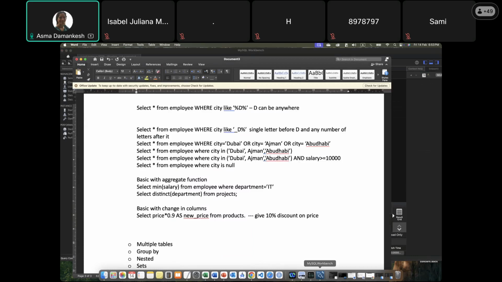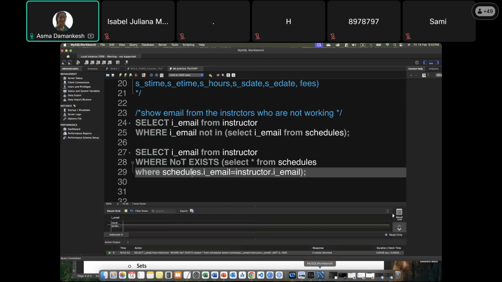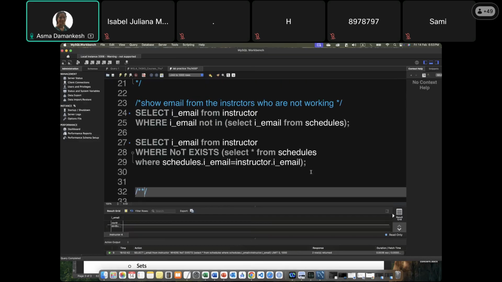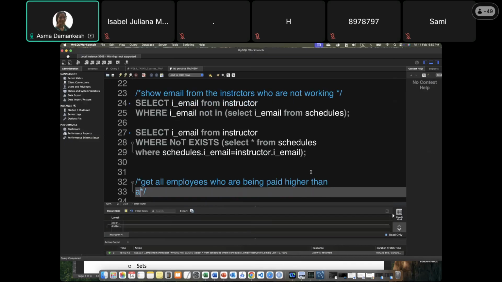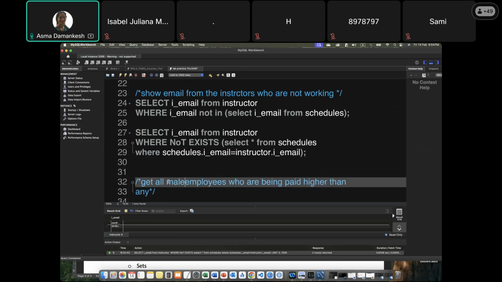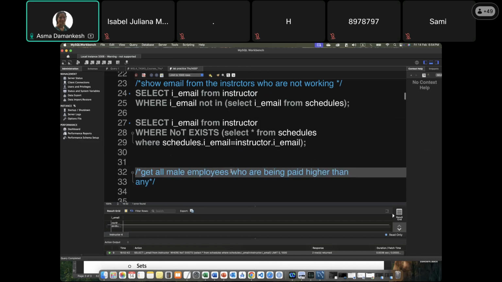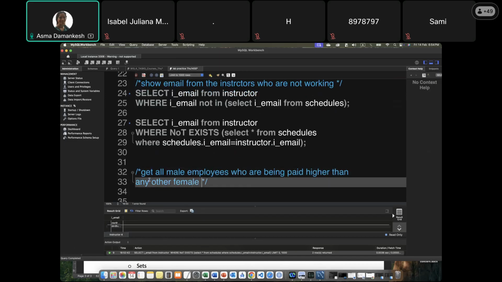Now let's have another query. For example, if we want to know, let's see who knows that. Get all employees who are being paid higher than average, higher than any, okay, all, this is very sexist, is that how you call it? Any other female employees.